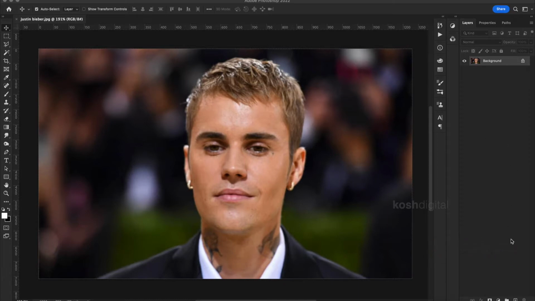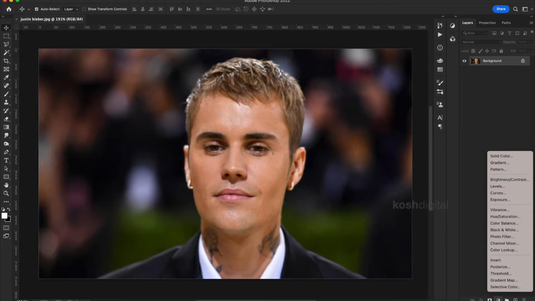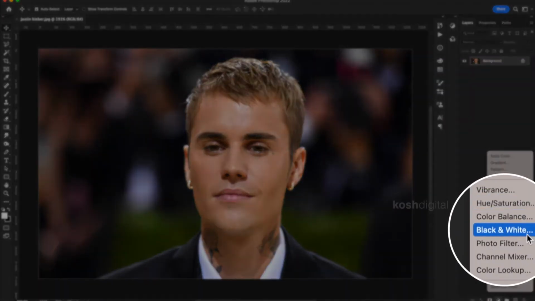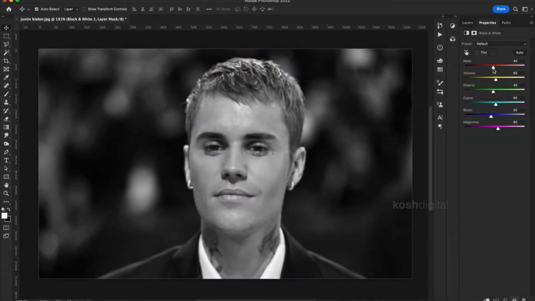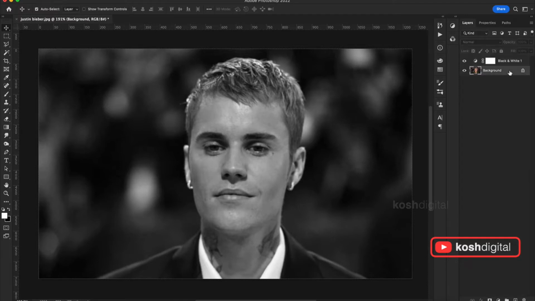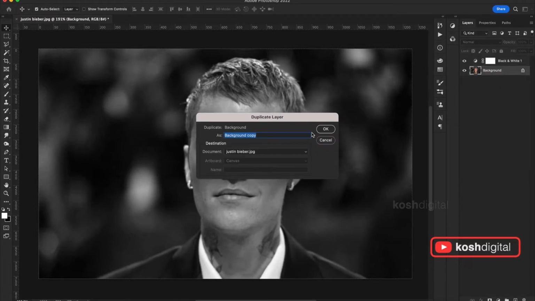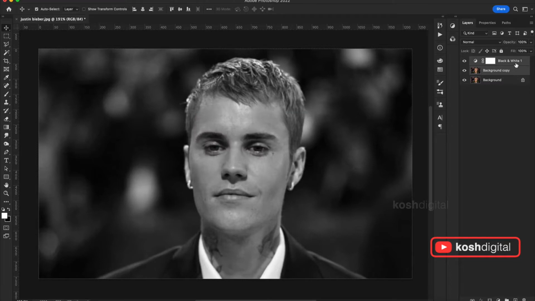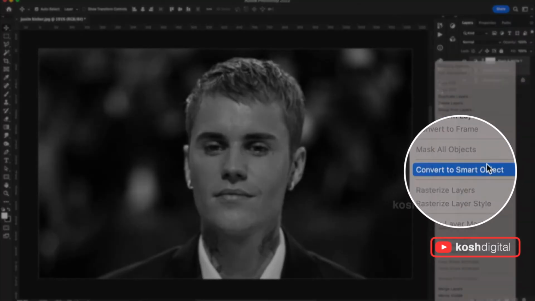Go to adjustment layer, create black and white. Just play with it a little bit until you are happy with it. Go to layer, right click, duplicate the layer, and convert these two layers into a smart object.